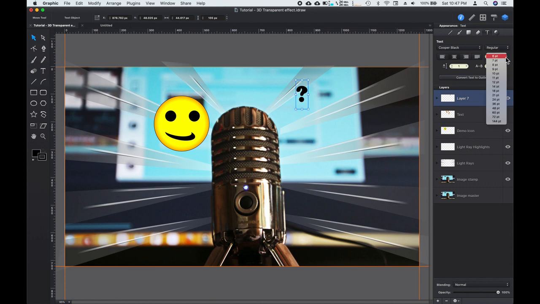And then we go here and we can change the size if we want to make it really big. Now what happened there, the reason it disappeared is because the text box is now too small to contain it. So we just resize it until it reappears.